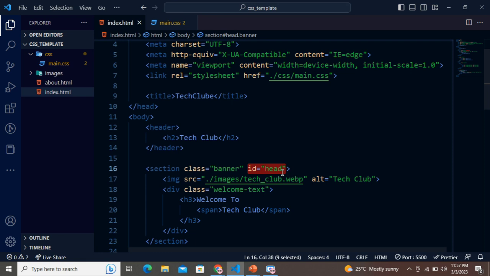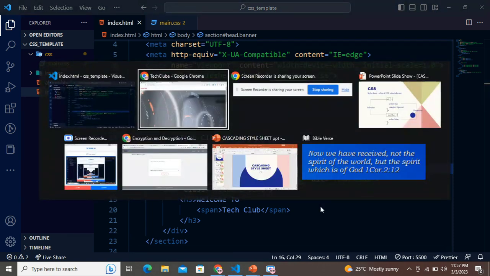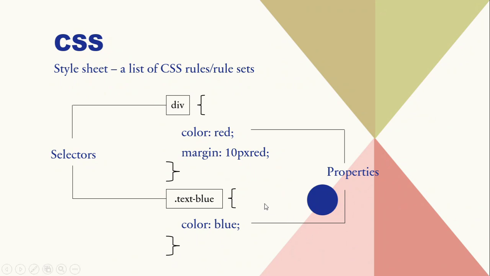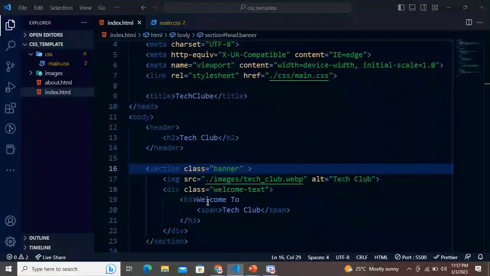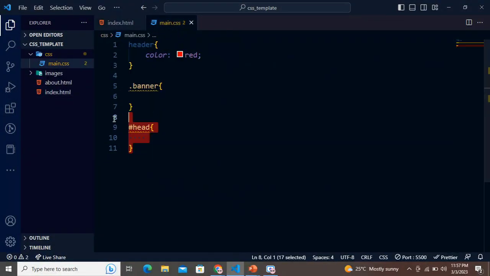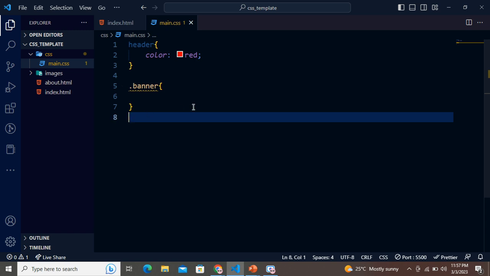Sometimes the ID property is mostly used when you are programming JavaScript. So for now, we'll not be using it. I was just trying to show you that in our CSS file, you can as well select the ID, like so. I was just trying to show you. So I'll just remove it for now.